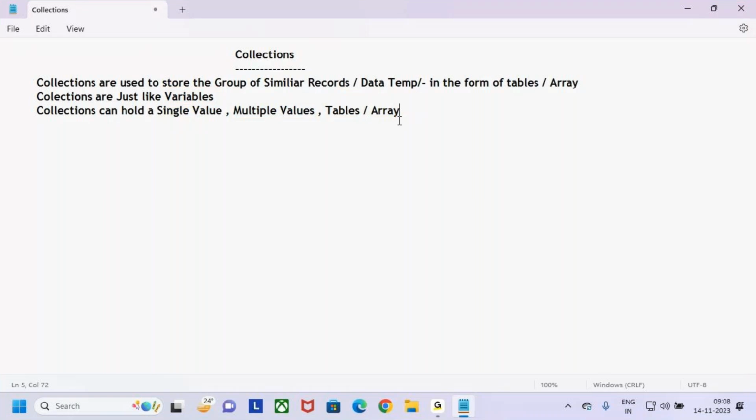That means we are able to store the data in the form of tables. So this is what's meant by collection. Collections are used to store a group of similar records or data temporarily in the form of a table or an array. Collections are just like variables. Collections can hold a single value, multiple values, or data in the form of tables or arrays.